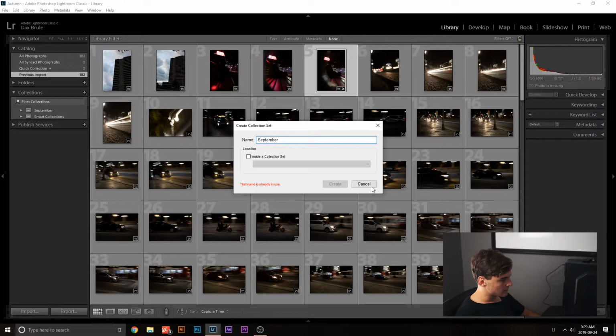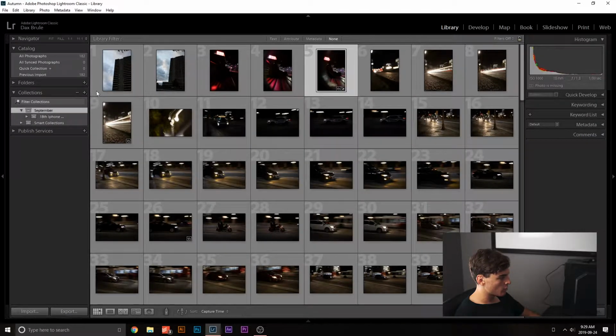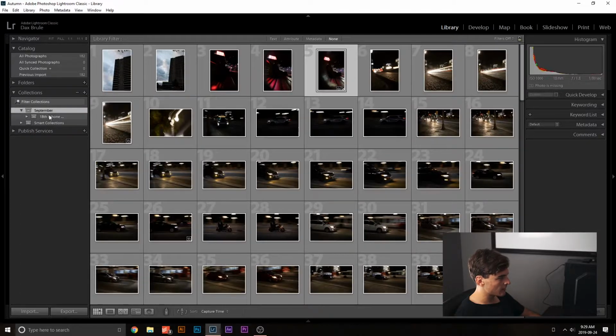So if I create a collection set here, just to get more organized, I'm going to put September. As you can see, it's already in use because I made one already. And then you do the drop down, and in September, I'm going to put all the different photo shoots I do in September. 18th was the day I shot it, iPhone versus DSLR. So in September I had that. These are both collection sets because they can hold folders. And then once I drop that down, I have two collections. One is all and one is best.